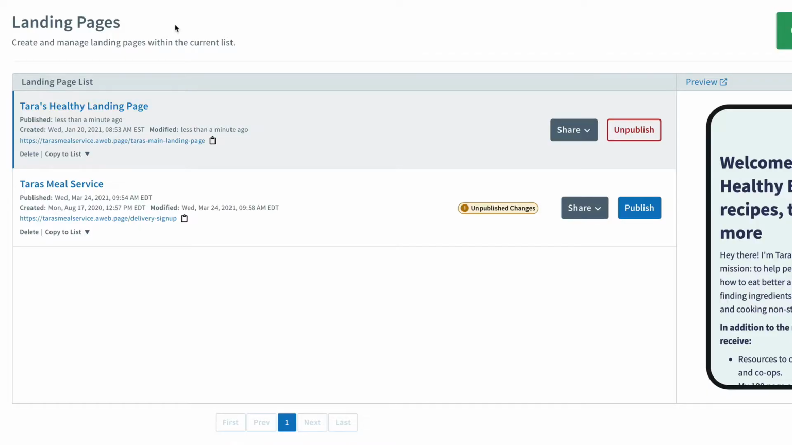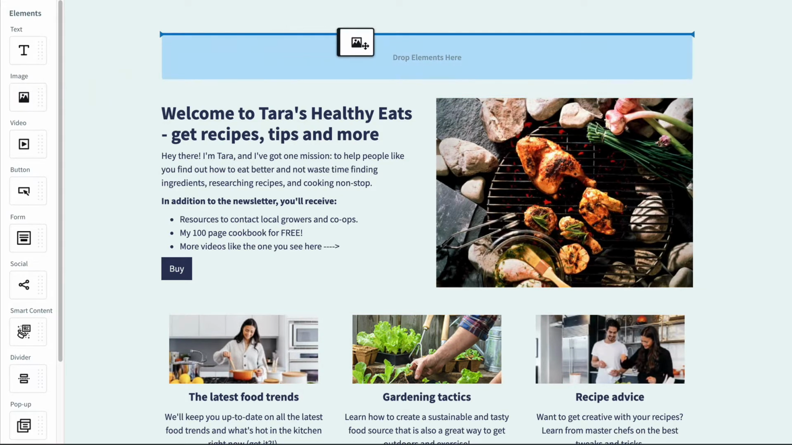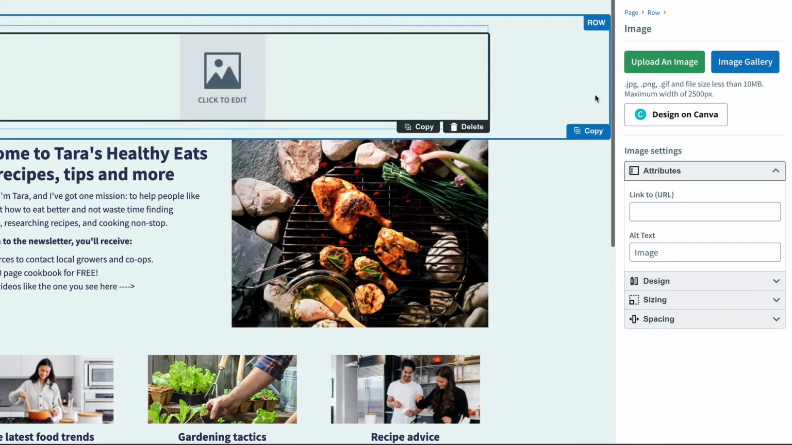With Canva right inside Aweber's landing page builder, you can easily customize the logo and add it to your landing page in just a few clicks. Check it out. Now on landing pages, we're going to click on an existing landing page. And then we're going to go ahead and add an image. Over here to the right, we'll click to design on Canva.